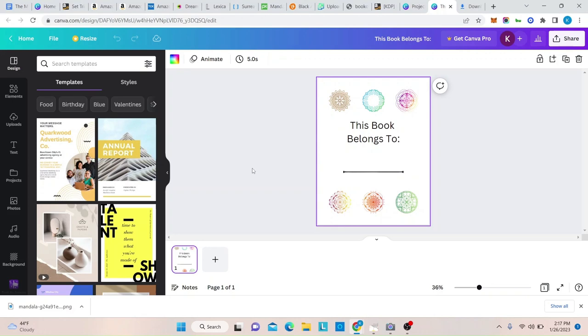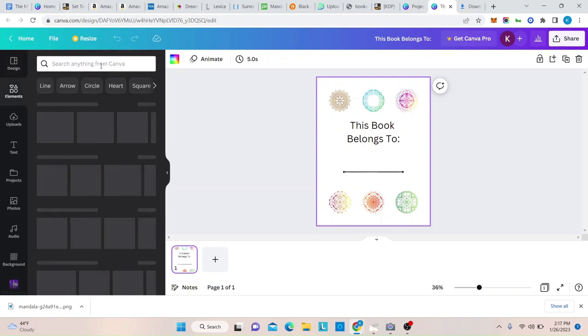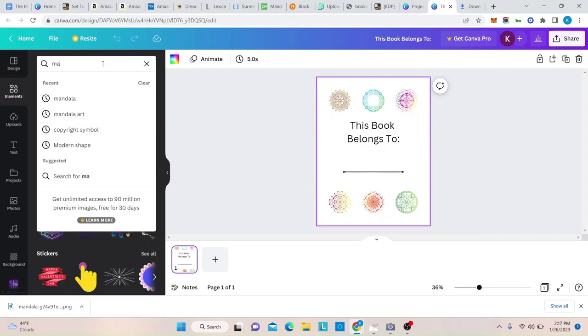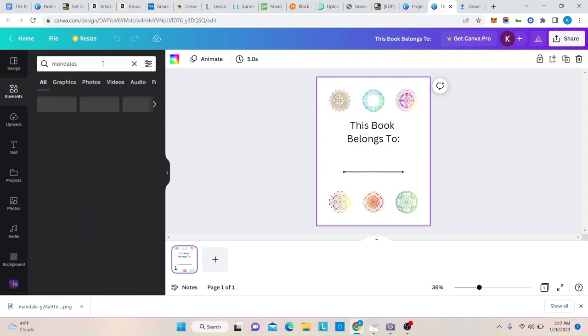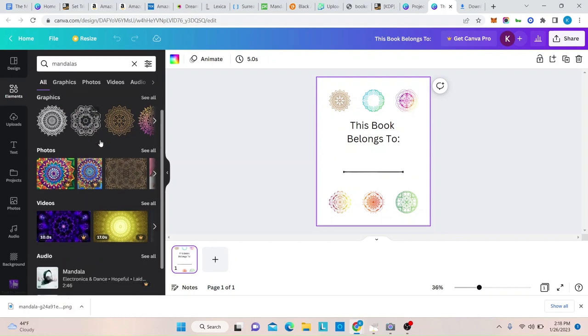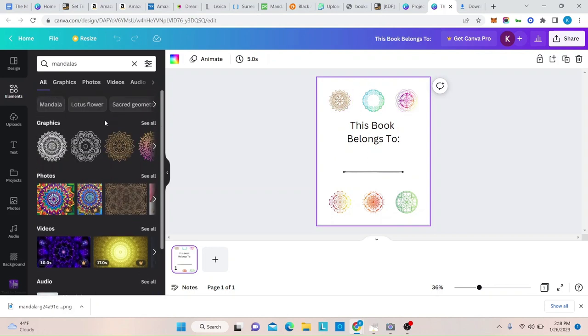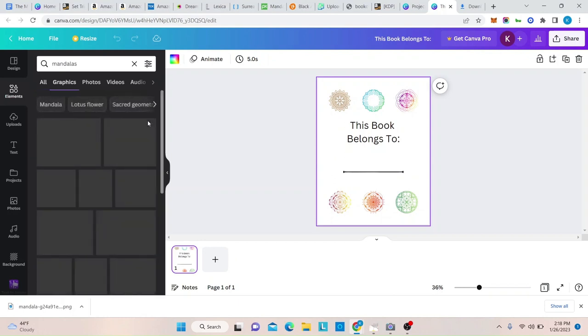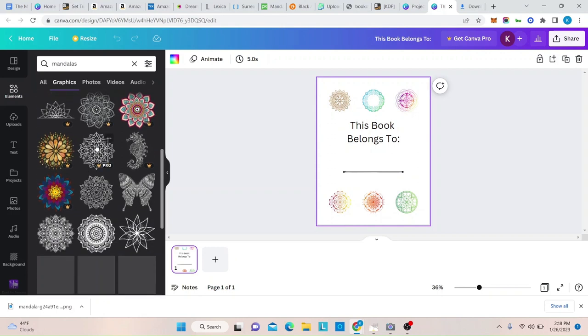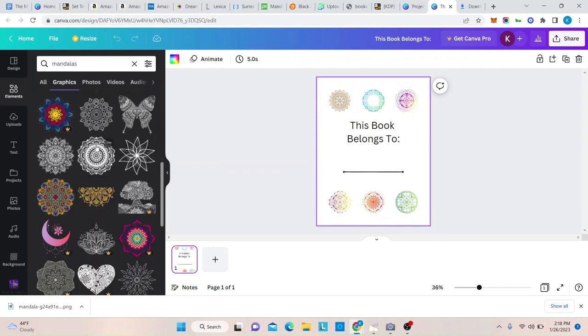So to create this page, I clicked on elements and searched for course mandalas, because I wanted some just to decorate it a little bit. So you can click on these and add them over here. I think I went to graphics and see all. And you can just add these to your project.